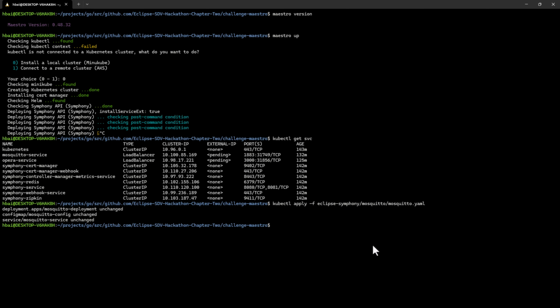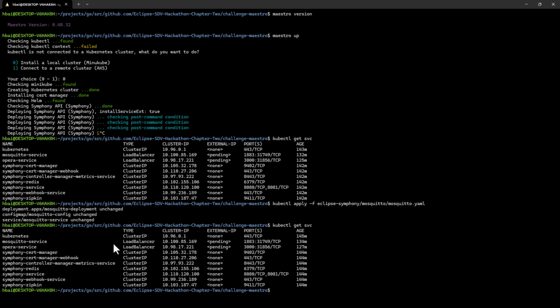And this will create a Mosquito MQTT broker for you. Actually, I think on this cluster I already deployed before, but it doesn't matter. You should see this Mosquito service. It's a load balancer service. As you can see, it cannot assign this public IP because of Minikube.